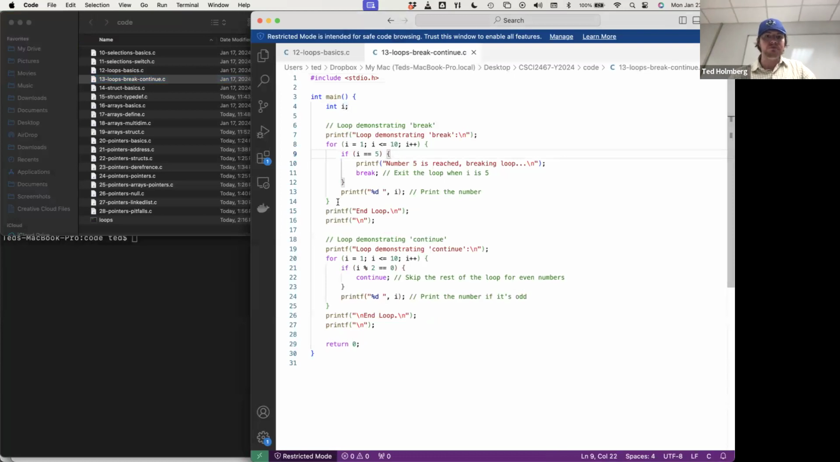We're going to create a for loop here that would normally go until we hit the value of 11, right? Because we're going until we're equal or less than 10. If I is equal to 5, we're going to print that we're going to break out, and we're going to use a break statement. And then when we do that, we're going to see it's the end of the loop.